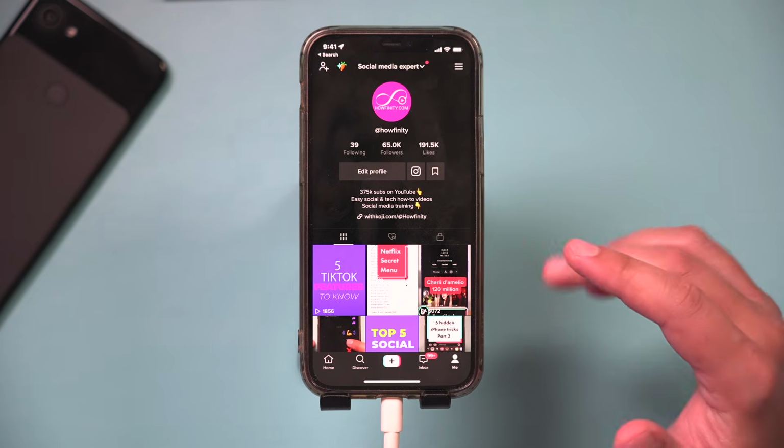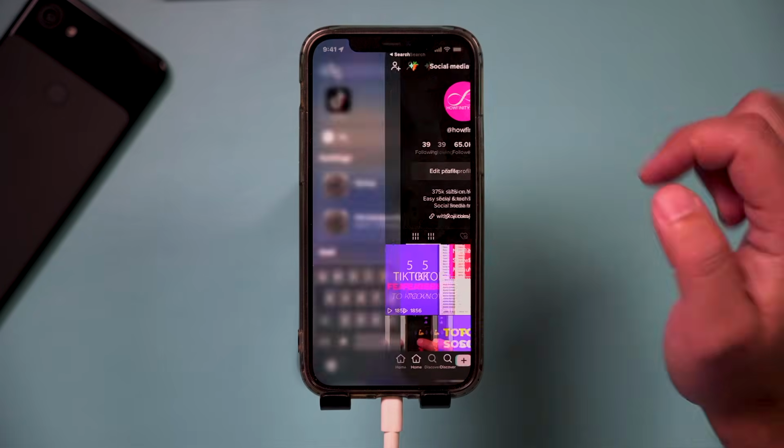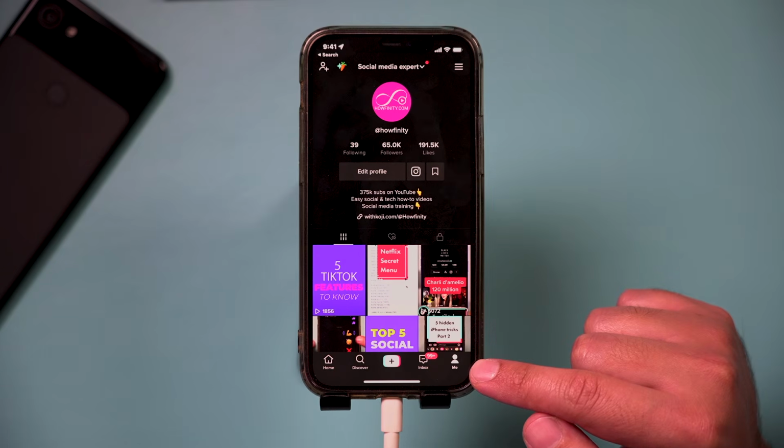Let me show you exactly how to go live on TikTok. There are some limitations for going live on TikTok, but I'll explain those as we go through this process. Let's jump in here to the TikTok app and go to your profile page here.